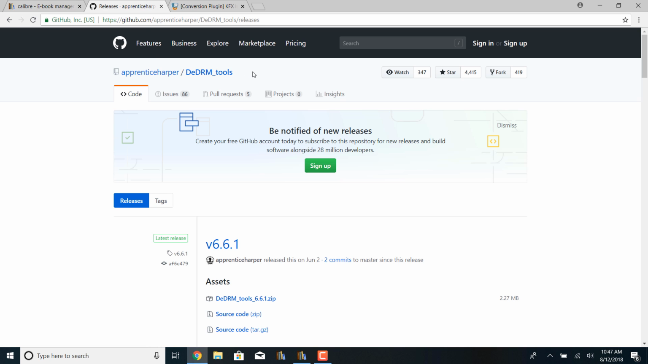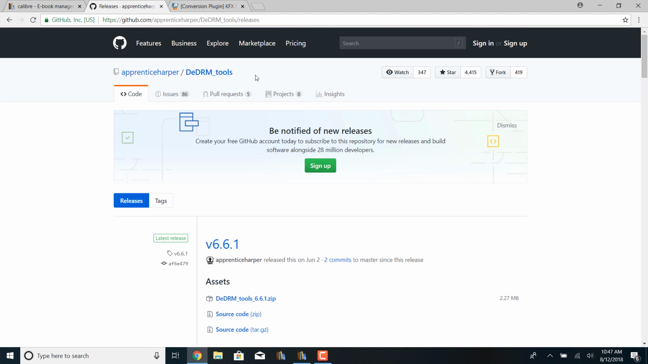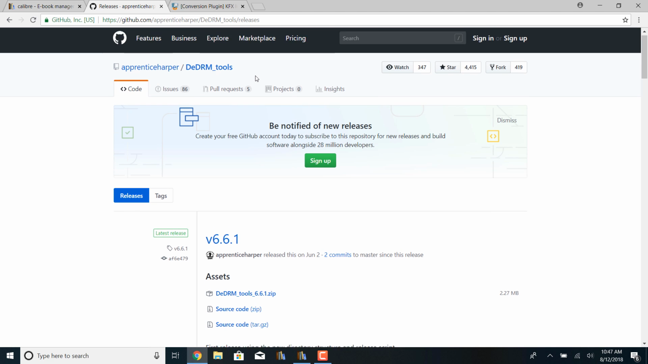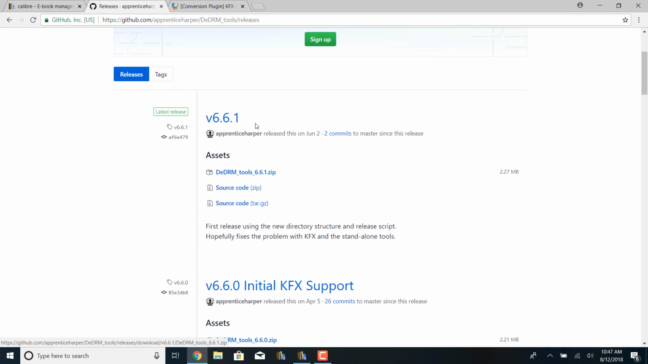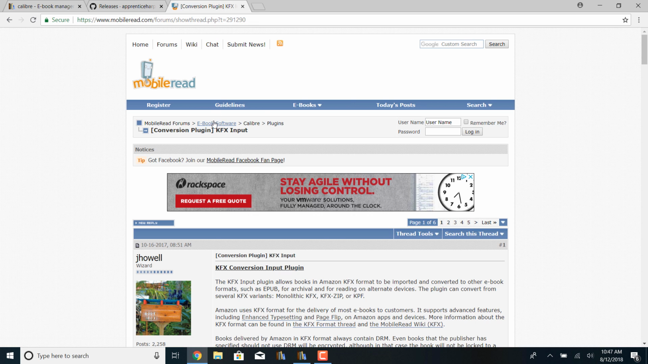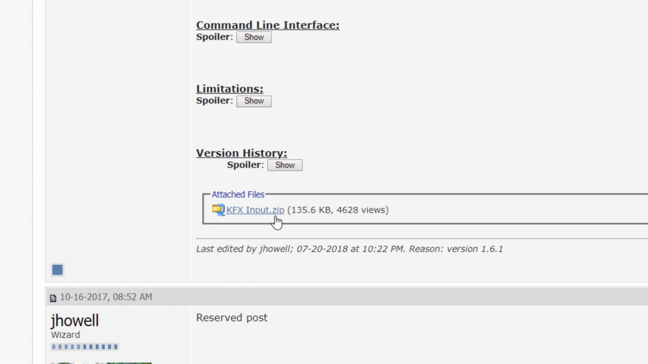The first one is going to be called DeDRM tools, and basically once you click on the link in the description, it's going to take you to this website, and you're going to want to download this zip file right here. After you download that one, go ahead and head to the other link in the description, and it's going to take you to the KFX Input Plugin. And it's going to bring you to a forum like this. All you have to do is scroll down, and on the very first post you should see a KFX input.zip file. Just go ahead and download that.